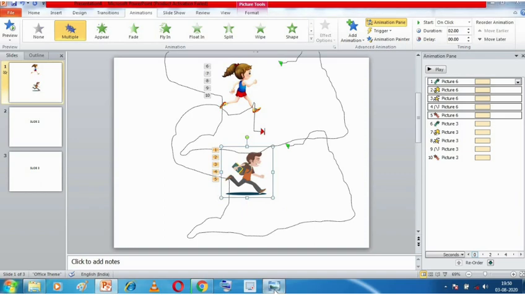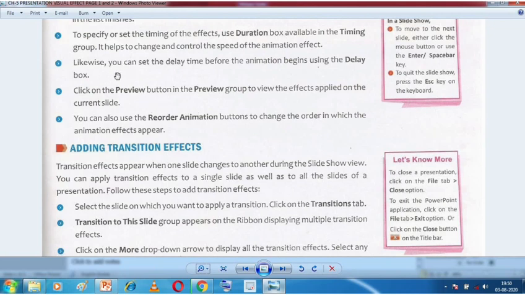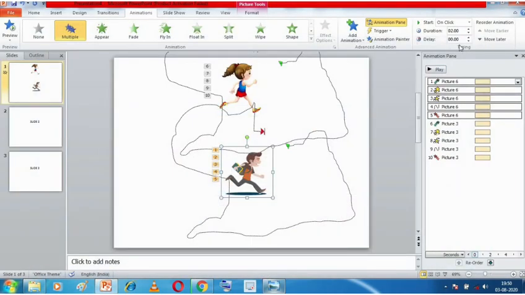So what does the next one say? Likewise, you can set the delay time before the animation begins using the Delay box. If you want to introduce a delay, it means playing the animation after a certain number of seconds. For example, first animation is happening, and as soon as we click the mouse button, the second animation takes place. But suppose I click on this delay and add a time of 0.25 seconds, or suppose I add a time of 1 second.